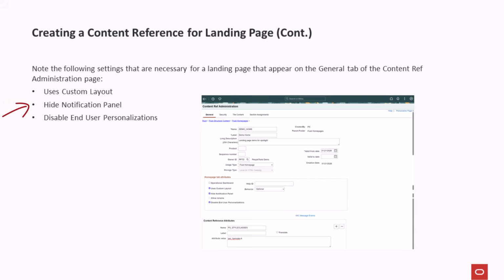Hide notification panel. You can use this option to hide the notifications panel for all users when this home page is displayed. Hiding the notifications panel provides more real estate for you to design the landing page. Disable end-user personalizations. For landing pages, it's necessary that end-user personalization is disabled, so when you create a landing page, you must select this option. Selecting this option also ensures that end-user personalization is disabled for sections within this landing page.